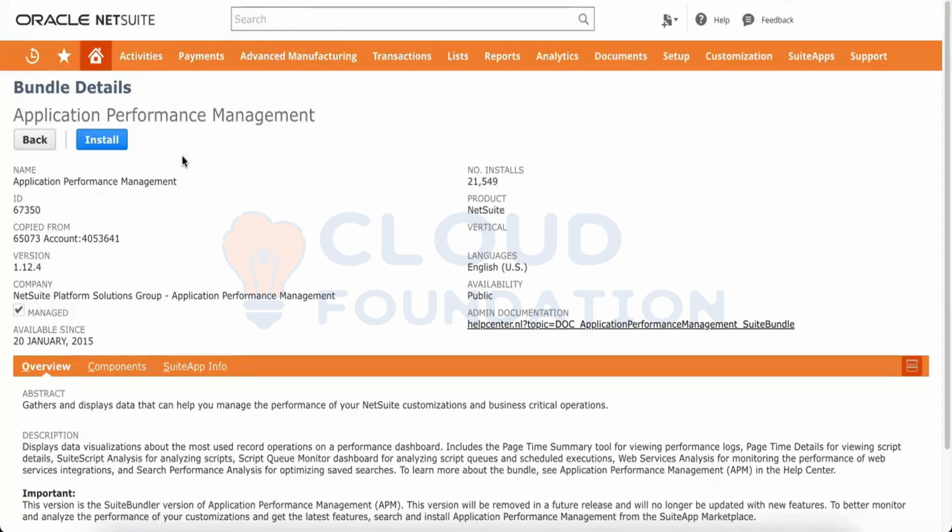Especially for workflows, a bundle is not advisable, I would say, because when you deploy a workflow, it will be messed up, even if you deploy it using a bundle. So I would recommend workflow deployment should be done through manual deployment only.